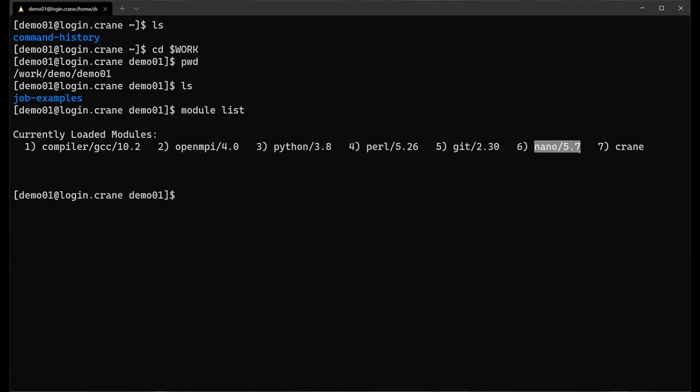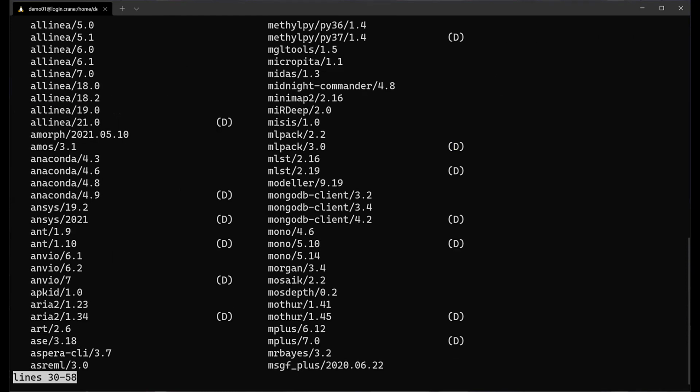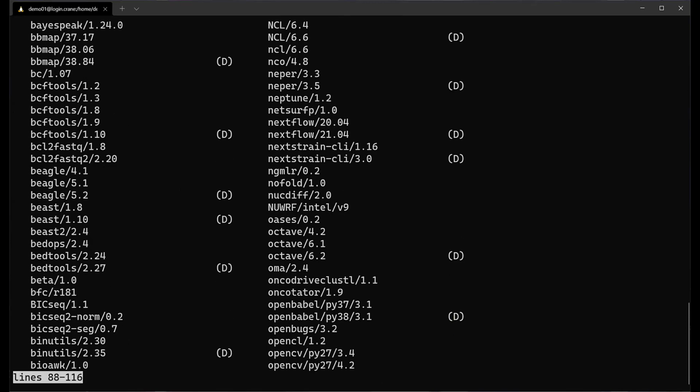What we can also do is look at all the different software packages available. If we do module avail, it'll take a quick second to load. But these are all 1,300 different software packages we have available to load. If we hit spacebar to scroll through it, it's a very long list.